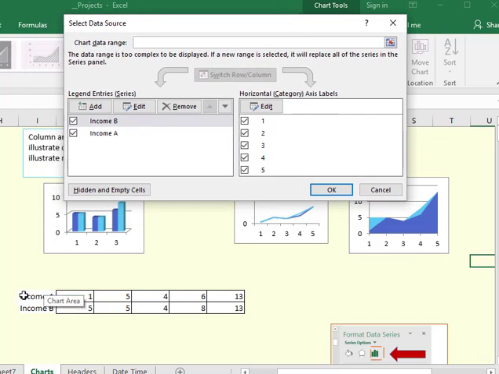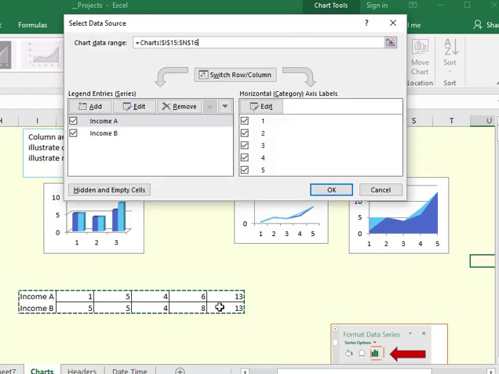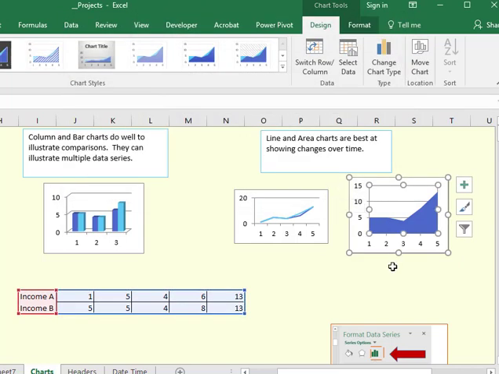And we're going to select this data right here. Just select it until you get the marching ants around it. And it tells you it's the charts page, exclamation point, and it gives you the range. And we'll click OK. So now we have it so that the blue covers up the other one.